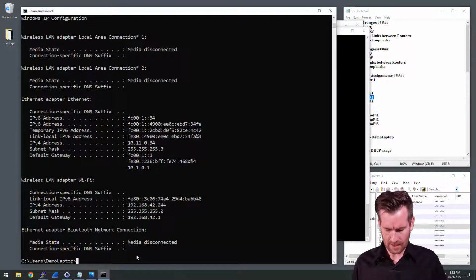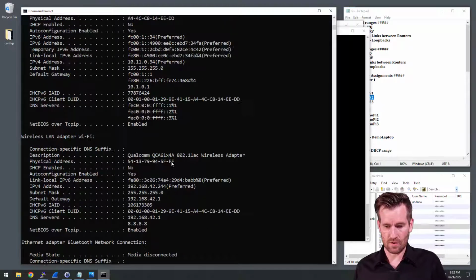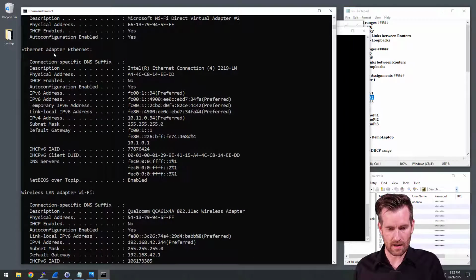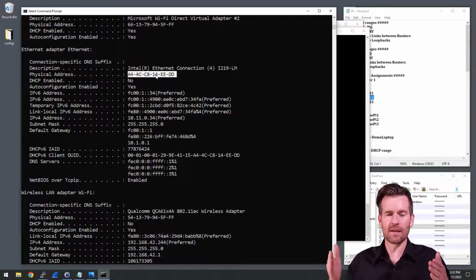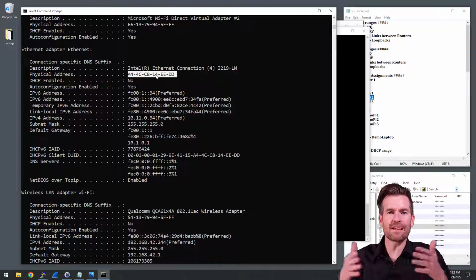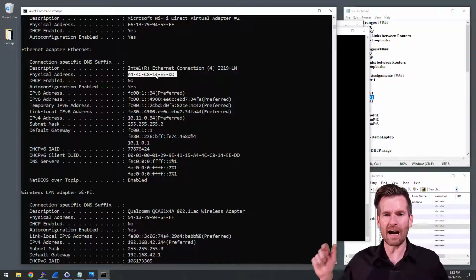So I can switch back to my laptop, and I can do an ipconfig /all, and scroll up to this Ethernet interface right here. So here's the Ethernet interface, and I'm going to take a look at the physical address, and it ends in EEDD. So in fact, communication is coming out from this device. Otherwise, it wouldn't be in the MAC address table. So I know those pings went out. The pings went out the interface.